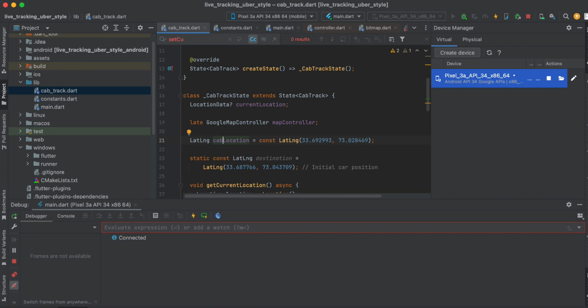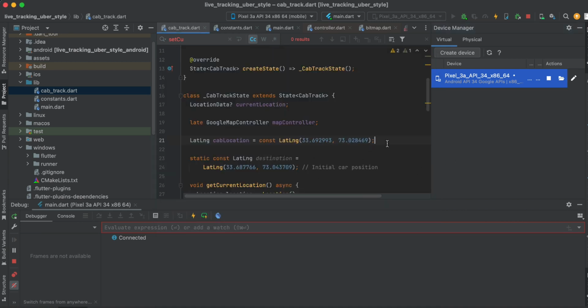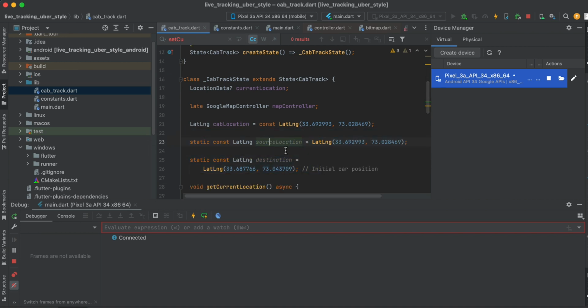So now let's move to the source location. Let me first define the source location as well, because I have to draw the polylines from the source to the destination. For that, I'm going to define one source location. This will be my source location and this will be my destination. So I will draw the polylines from source to destination, and the cab location I also define at the same position as the source location, because I want to move the car on that polyline. That's why I defined the cab location at the same point.